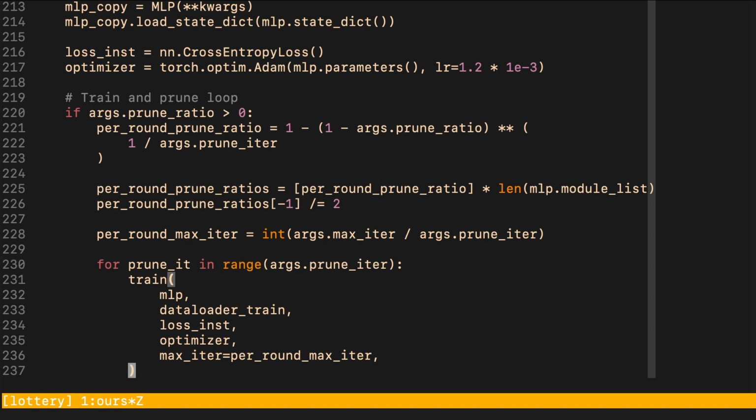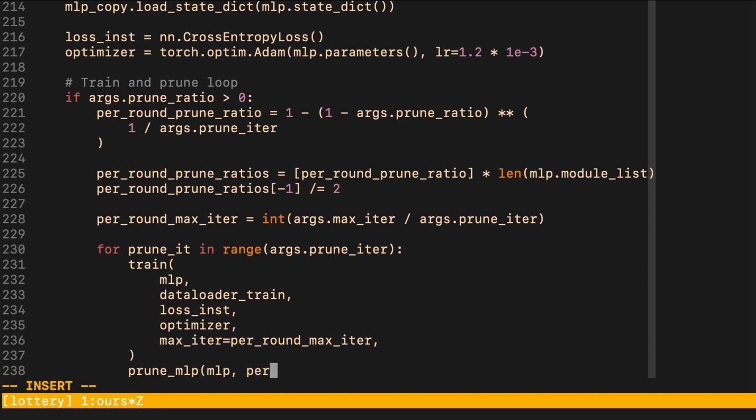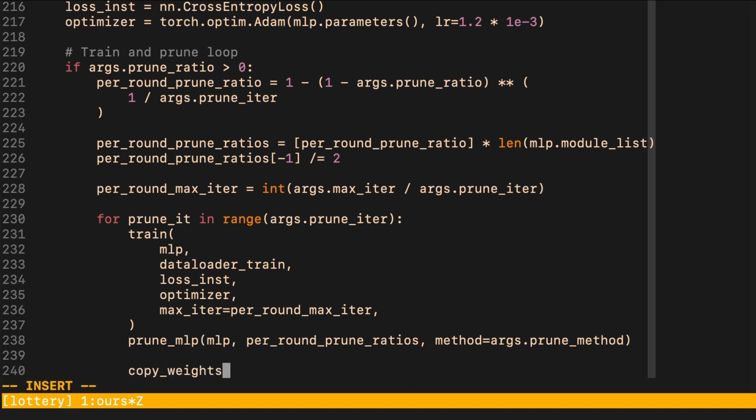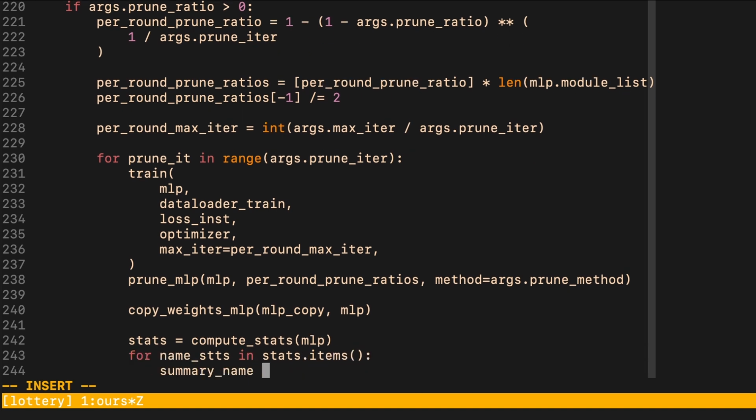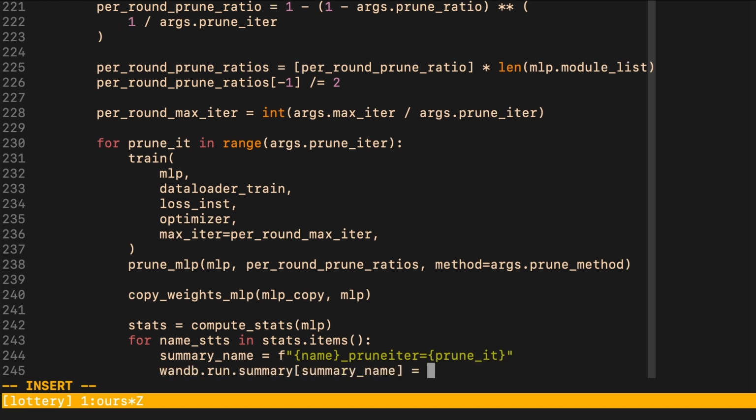All right, and here is our pruning loop. First of all, we train our network. And then we prune each layer inside of our multilayer perceptron. However, after the pruning, we make sure that we reset all the parameters to the original values. And now you can see why it was useful to create a copy of our original network. Finally, we also track some useful statistics.